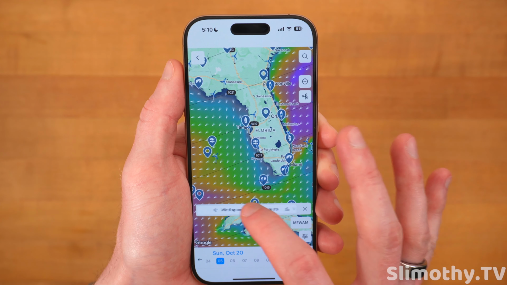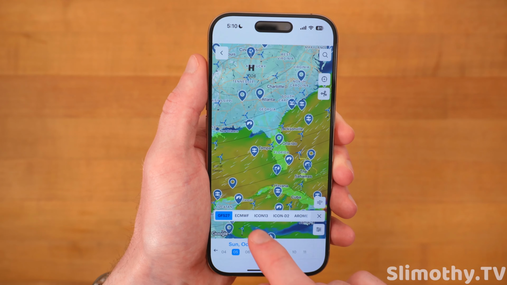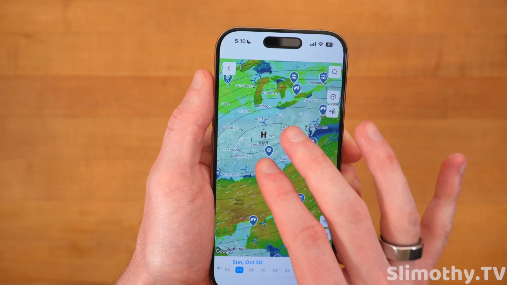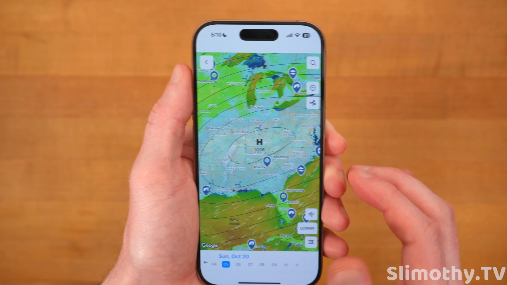So let's go back. Let's go to in speed here. And this switched over to the GFS. I'm going to switch it back to the Euro just for fun here. And yeah, you can see where the big high pressure is.